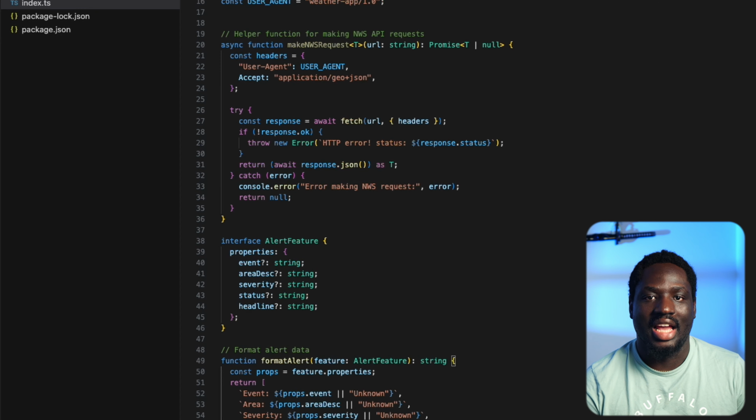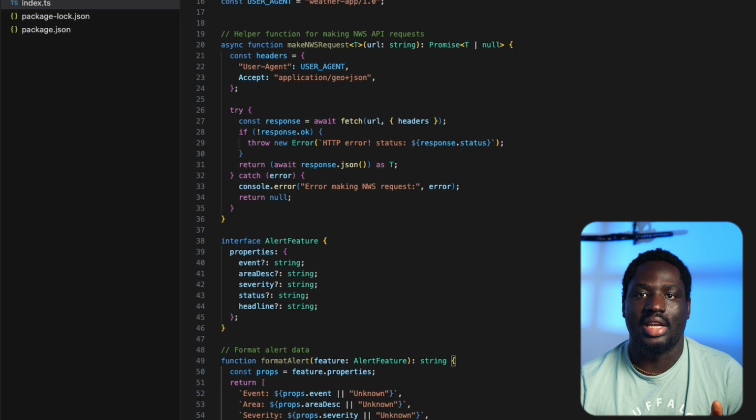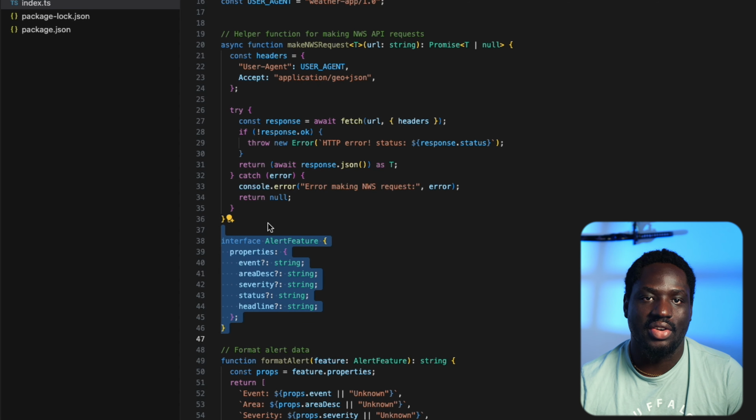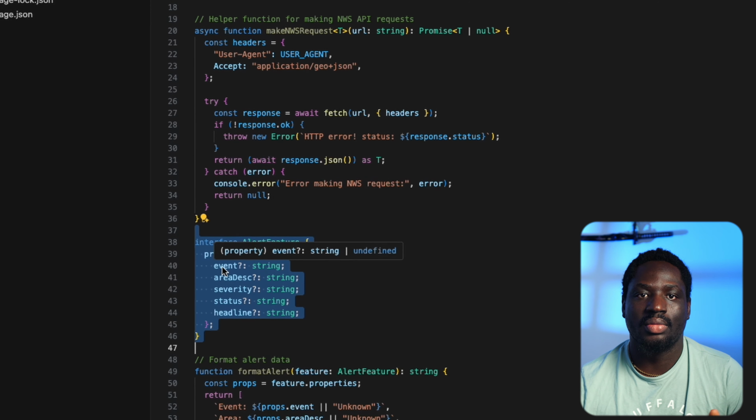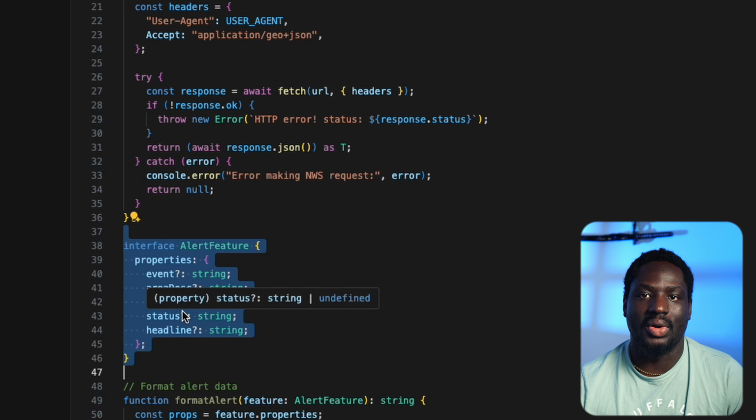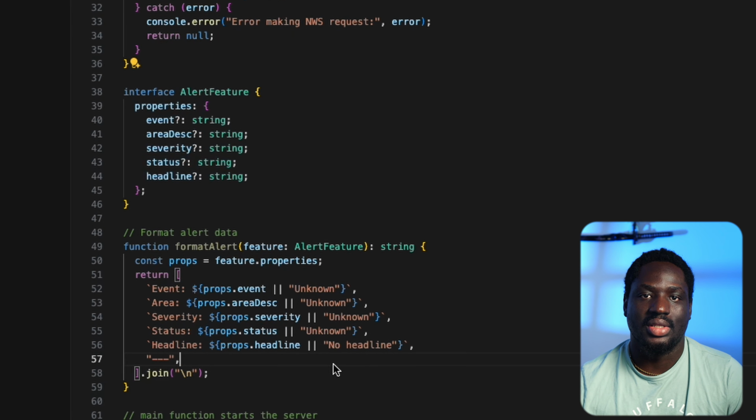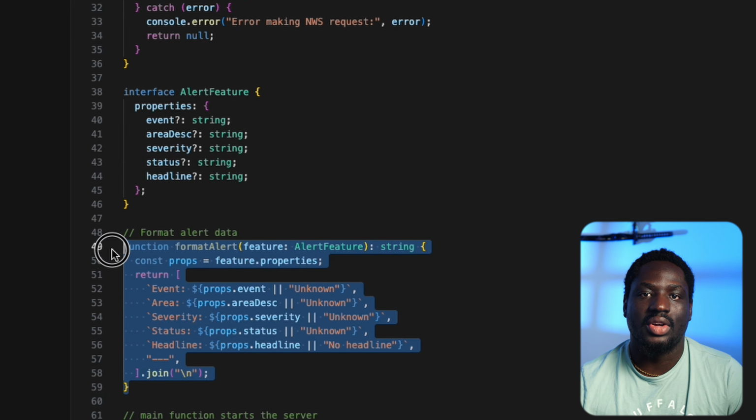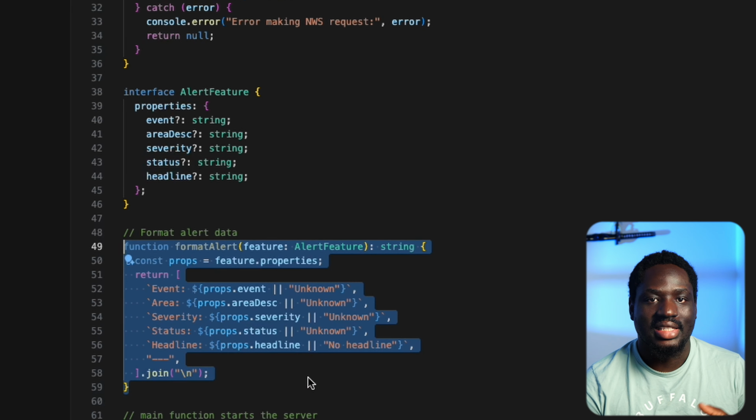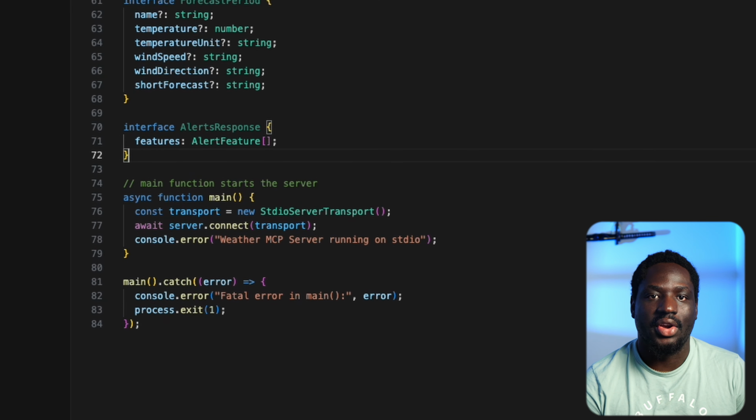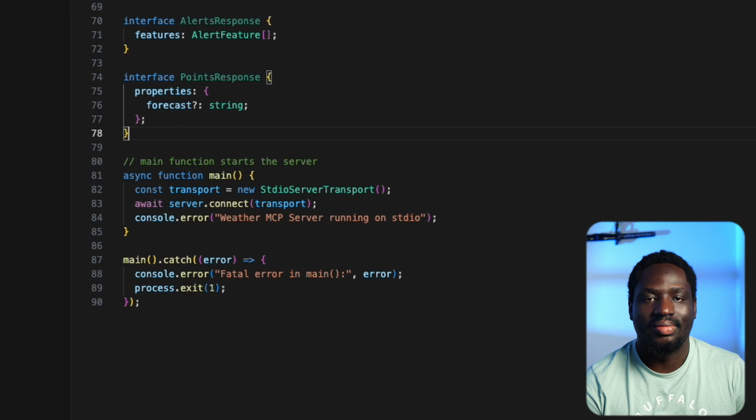Now, let's define types. First up, the weather alerts interface. This interface includes the alert event, the area, the severity, and more. Typing your tools is super important. If you don't type tools, the LLM might not know how to use them. We'll also stringify the alert response, so it's clean and easy for the LLM to consume. Next, we define types for the forecast periods and the forecast response.